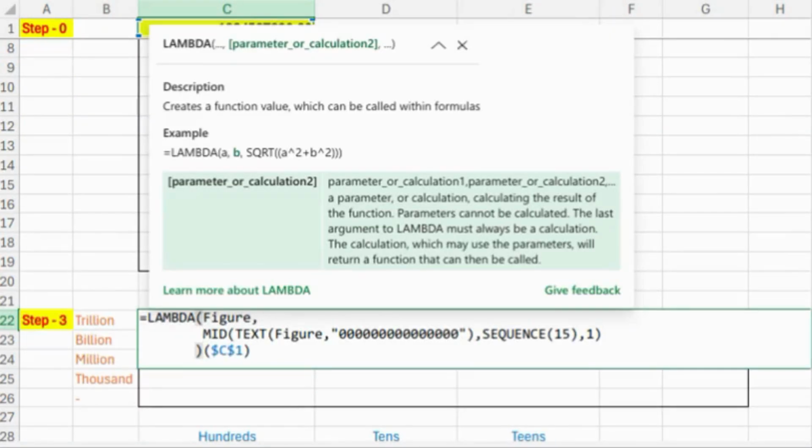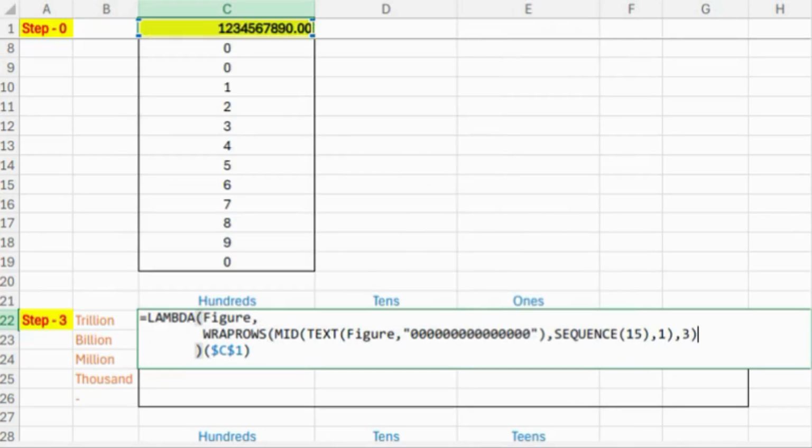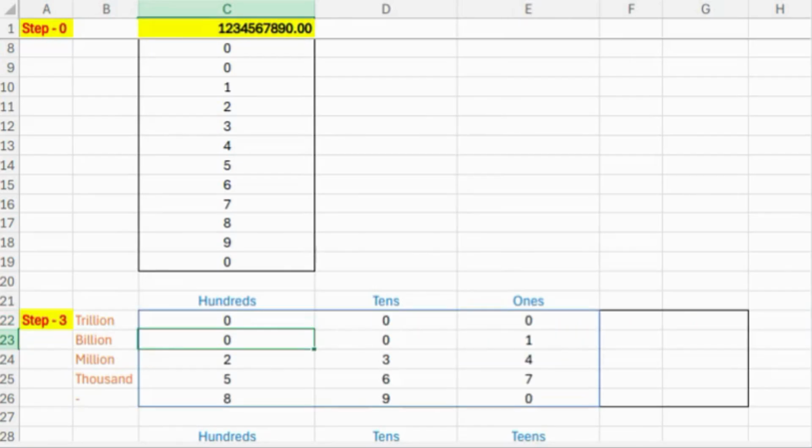Apply WRAPROWS function to the expression with the wrap count argument as 3. This converts the 15 by 1 array into a 5 by 3 matrix, 5 rows representing the 5 scales and 3 columns representing the hundreds, tens and ones position within each scale.